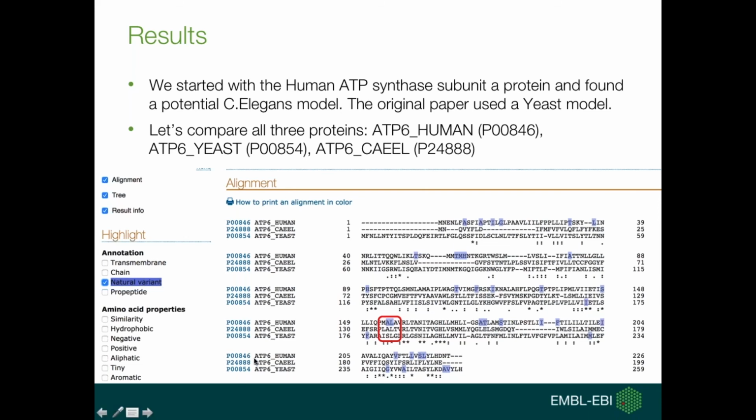Another interesting point here is that you might notice that the short form entry names for these three proteins are very similar. There's ATP6_human, ATP6_C. elegans, ATP6_yeast. And that's by design. So in the UniProt knowledge base, whenever a protein is curated, if it seems to be similar enough to a protein in another organism through BLAST analysis or other such methods, we try to give it the same entry name, the same protein name, to make it easier for you to analyze.